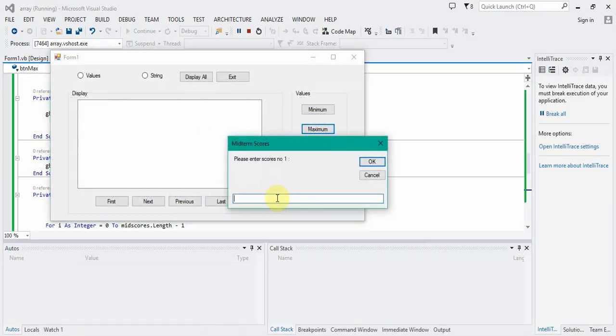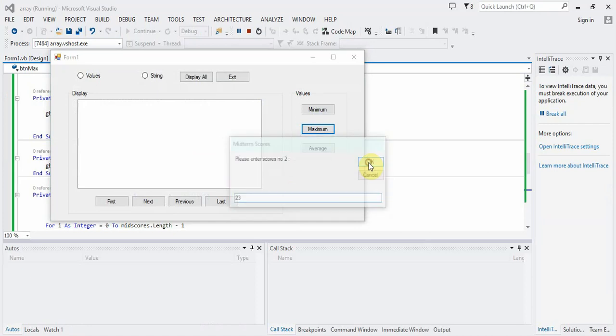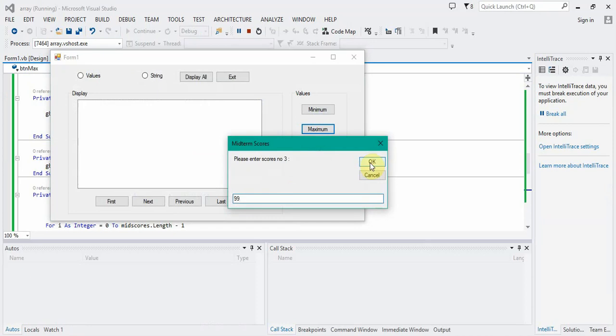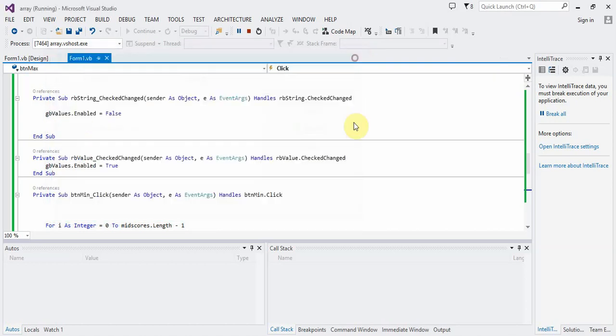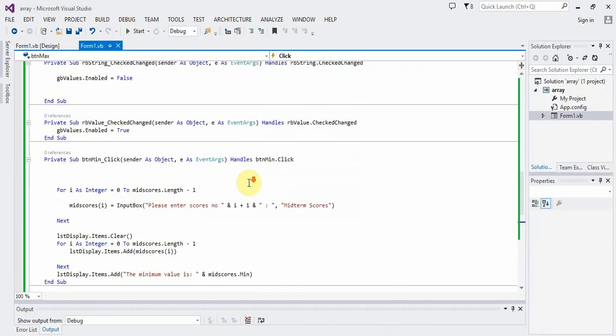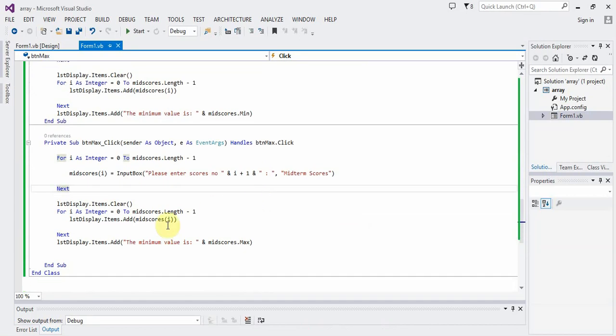Maximum value, let's display this: 77.5, 23, 99, 12.5. So these are the elements that we have entered, the values, and the minimum value is nothing. It's supposed to be maximum, but I did not change it. Okay, I apologize for that. So this is supposed to be the maximum. Okay, alright, so let's start again.